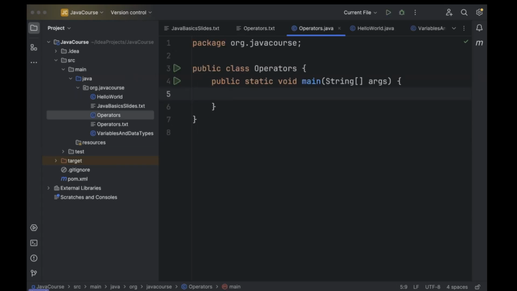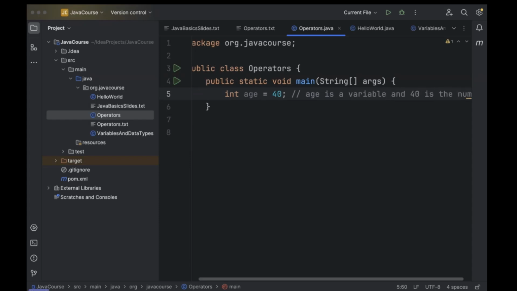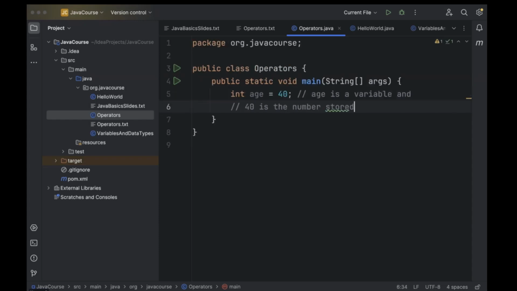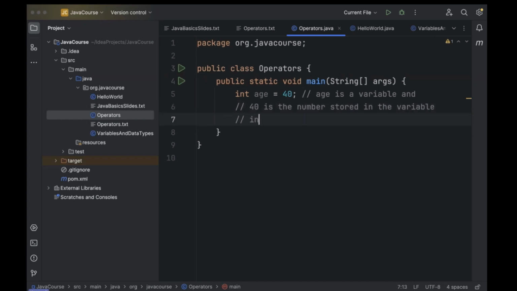In the previous video, we saw variables and data types. So let's recall first. I'll give one example. Here, age is a variable. This variable is like a box we use to store data. Just a recap of this: age is a variable, and 40 is the number stored in the variable. Here, int is the data type. We have discussed this already in the previous video.